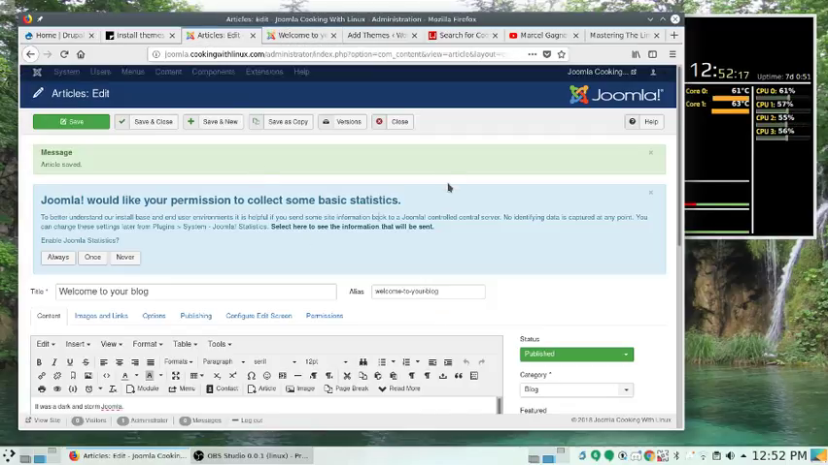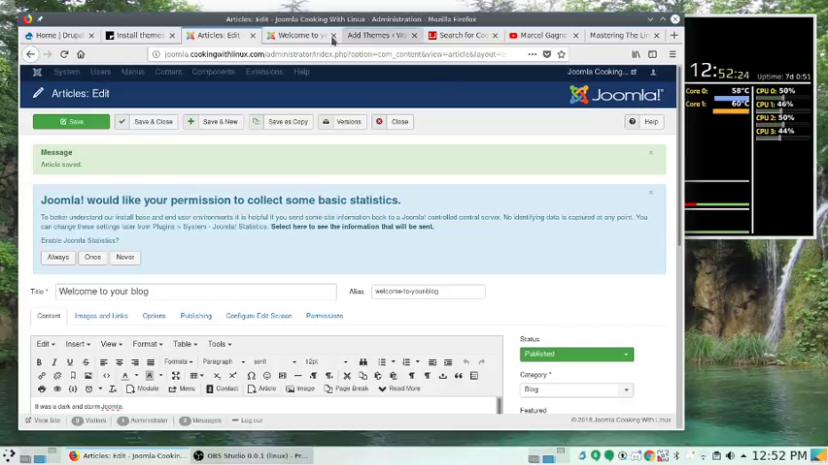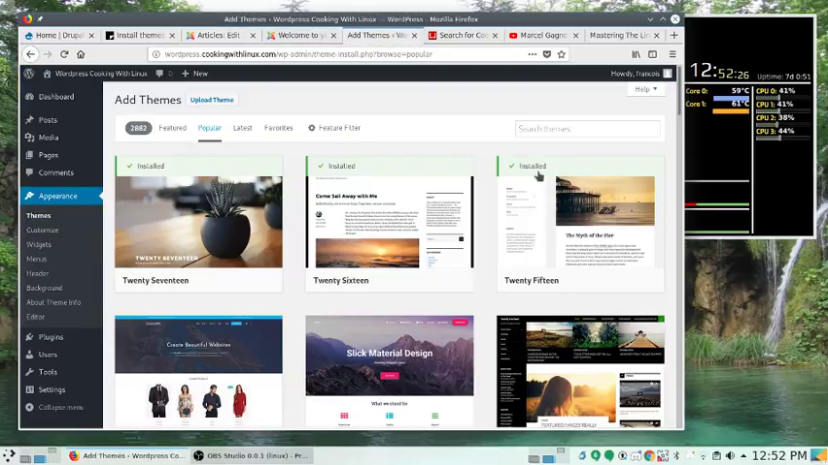I still don't like the way that Joomla does this stuff. I remember this from way back when. It's not doing it for me. I'm sorry, Joomla, you're not doing it for me.